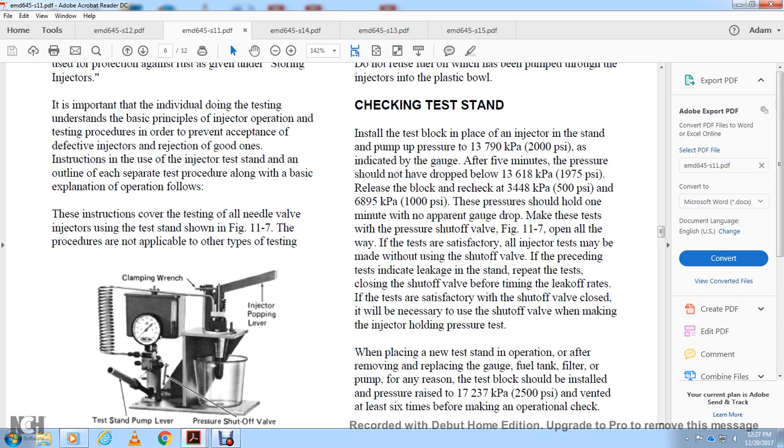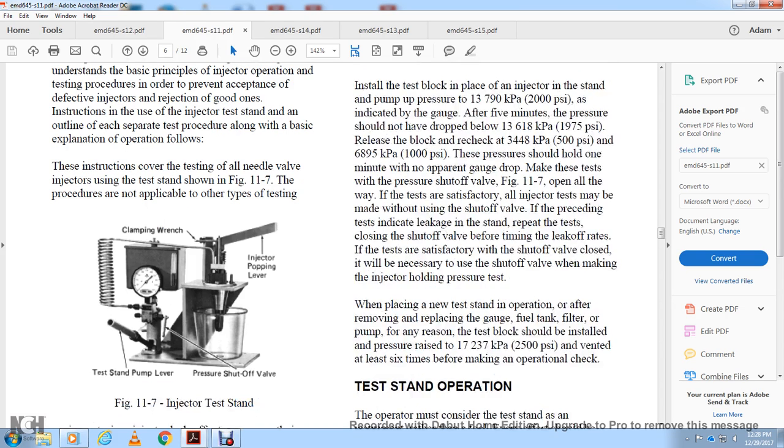Make the test with the pressure shutoff valve, shown in figure 11.7, open all the way. The test of a satisfactory injector may be made using the shutoff valve to proceed with the test if leaking is indicated. When leaking occurs, repeat the test using the shutoff valve before timing the leak-off rates. If the tests are satisfactory with the shutoff valve closed, it is necessary to use the shutoff valve when making the injector holding pressure test.